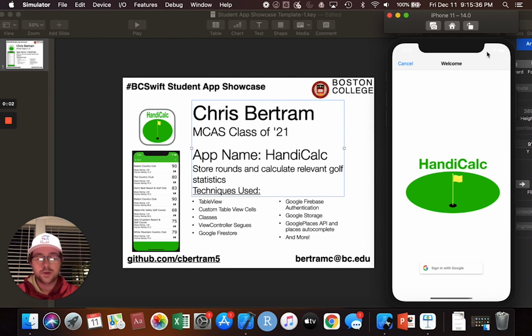Hello all, my name is Chris Birch and I'm a senior in the Morrissey College of Art and Sciences, and this is my first app development course. I created an app called HandyCalc that saves and scores data on previous golf rounds while also calculating a handicap index. It also calculates some other relevant statistical information for golfers.